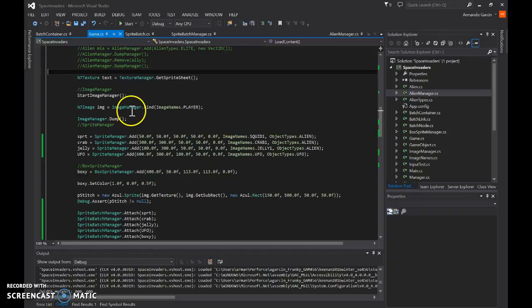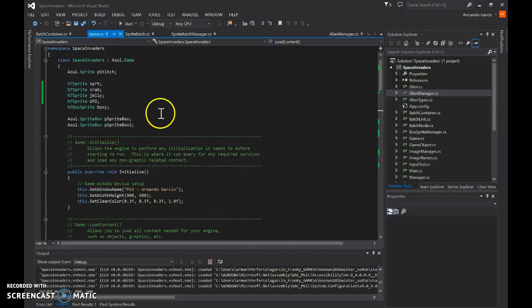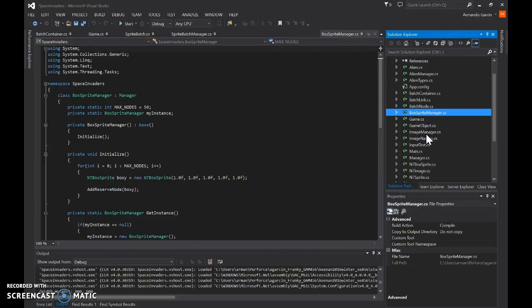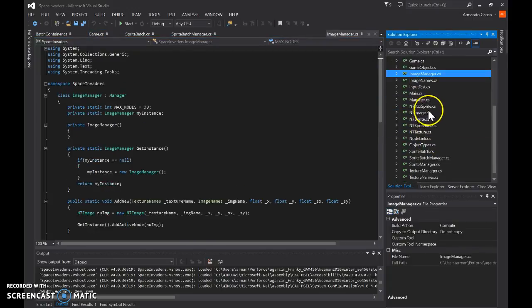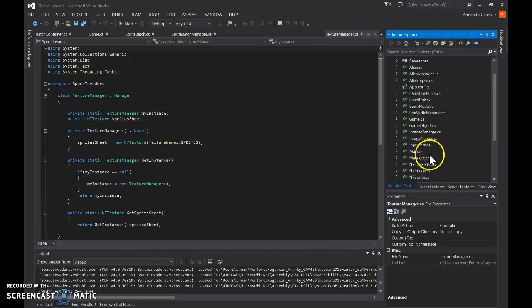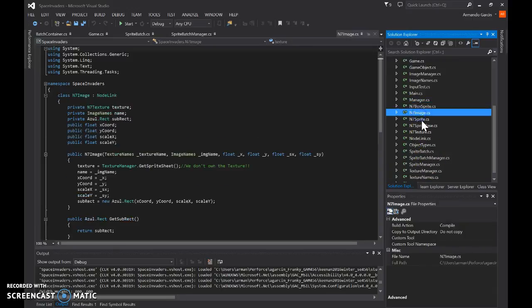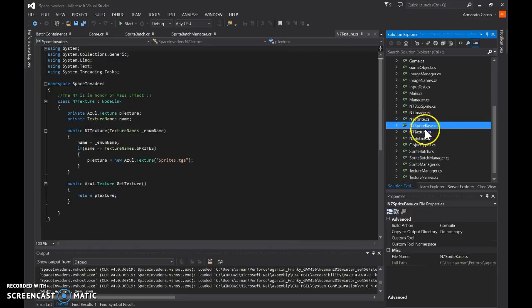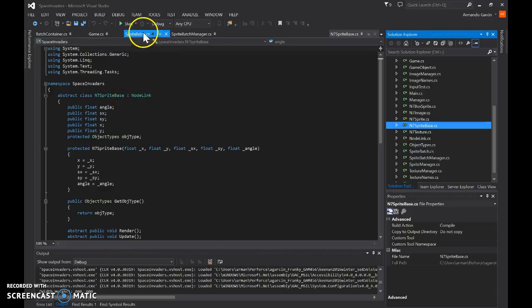Alright, for PA3, I was able to successfully make all the managers that were requested in the PDF. Obviously, the box sprite manager, image manager, sprite batch manager, sprite manager, and texture manager, and I've also made my custom classes for sprite, box sprite, image, sprite, texture, and sprite base, which will be used in the sprite batches themselves. They all work. All managers are singletons.